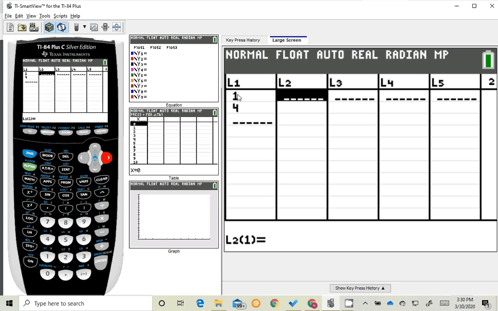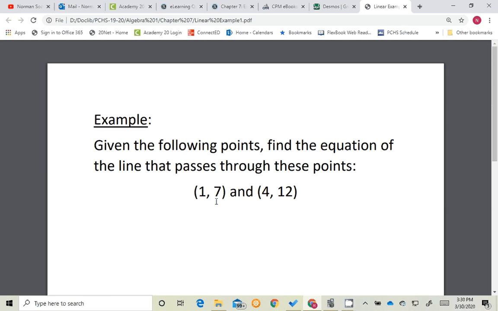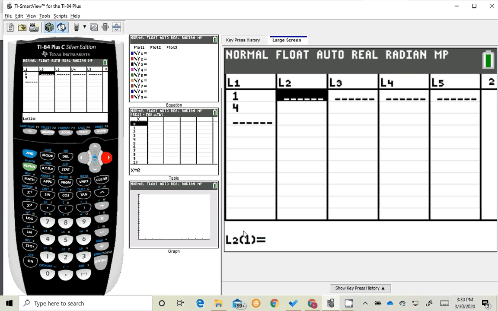Okay, now I need my Y data, and that goes into list 2. And I use the Y data for the point where X is 1 and the point where X is 4. Going back, we can see that for the point where X is 1, my Y data is 7. And at the point where X is 4, my Y data is 12. So 7 and 12. Back to my calculator. 7, enter, 12, enter.